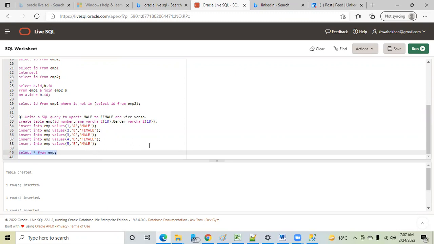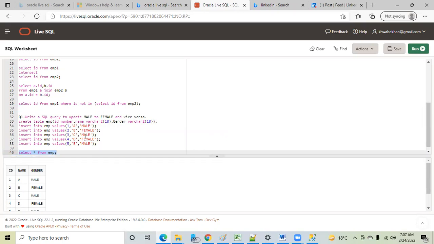Hope the question is clear to everyone. So this is the table. This is the data. The requirement is that wherever it is male, you have to change that to female, and wherever it is female, you want to change that to male. Suppose here it is male, so this data should be changed to female. This should be changed to male. It should be changed to female. Hope the question is clear to everyone.